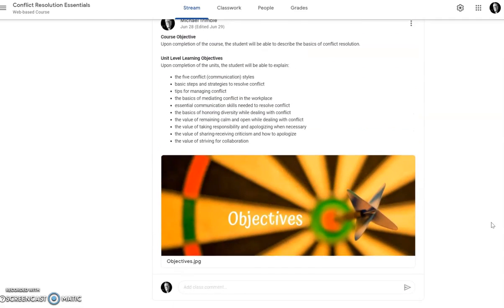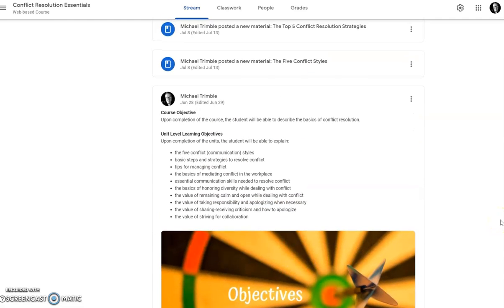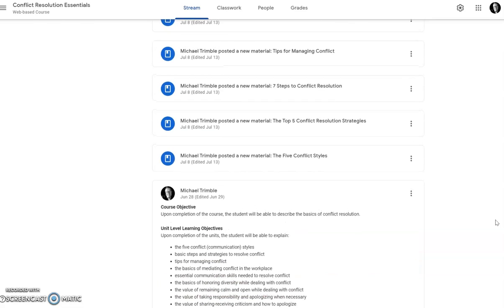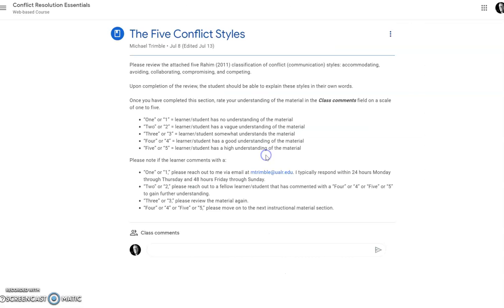Now we will move on to the objectives. Upon completion of the course, the student will be able to describe the basics of conflict resolution. At the unit level, at the topic level, upon completion of the units, the students will be able to explain each of those topics. So, the first of the 13 units or topics that we dive into is the 5 conflict styles. And I'll talk a little longer about this one than I will the other ones.